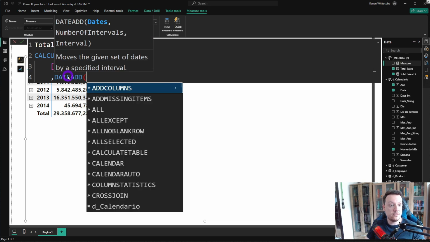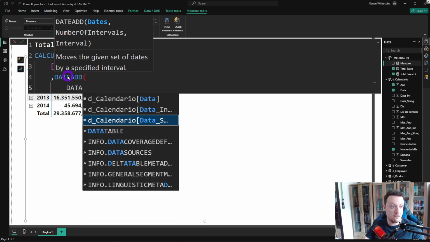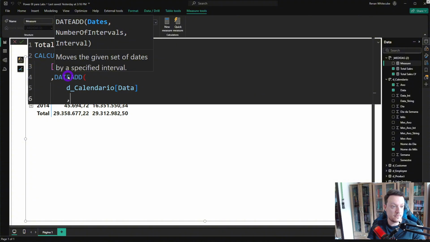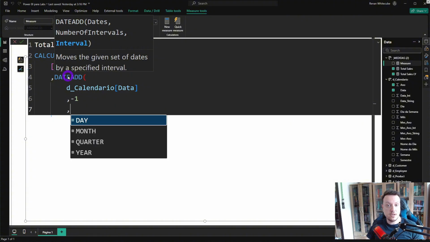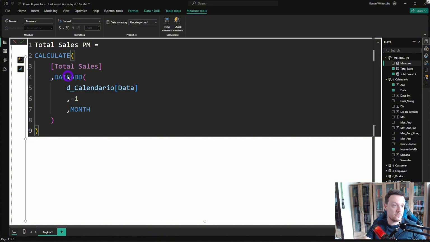What does DATEADD do? It moves the given set of dates by a specific interval. So we choose a date. I want my date column from my calendar table. Then a number of intervals. I want -1 because I want the previous month. And what interval do I want? Day, month, quarter, year. I want month. Close my date and close my CALCULATE.